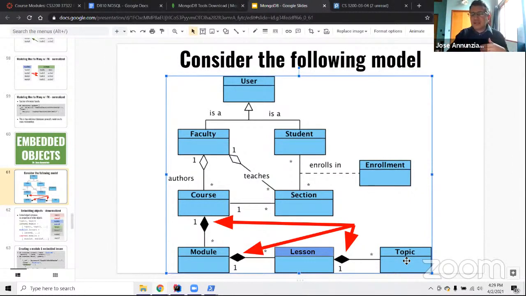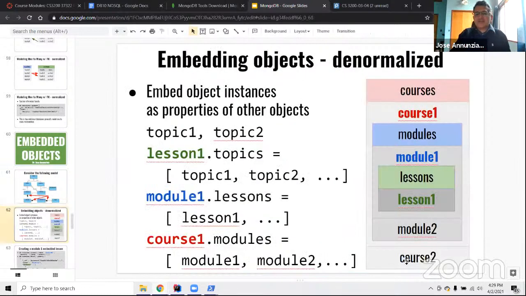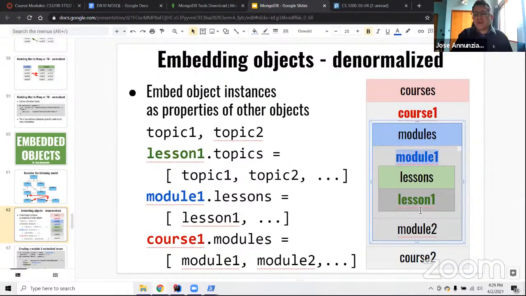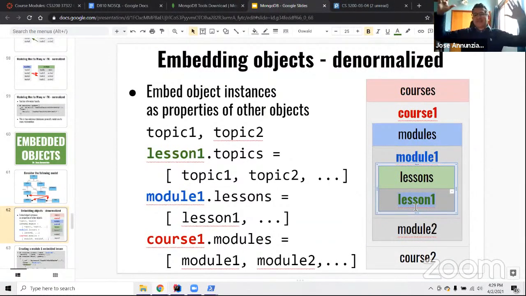Here, because you can have arrays, a course can now contain an array of courses, right? Course 1 and course 2. But then course 1 can contain an array of modules, and that array of modules can contain module 1 and module 2. And then a module can have an array of lessons, which can contain lesson 1, lesson 2, and lesson 3. And then lessons can contain topics. So you understand, right? You have a top level object that contains an array of objects that are all embedded inside of each other.